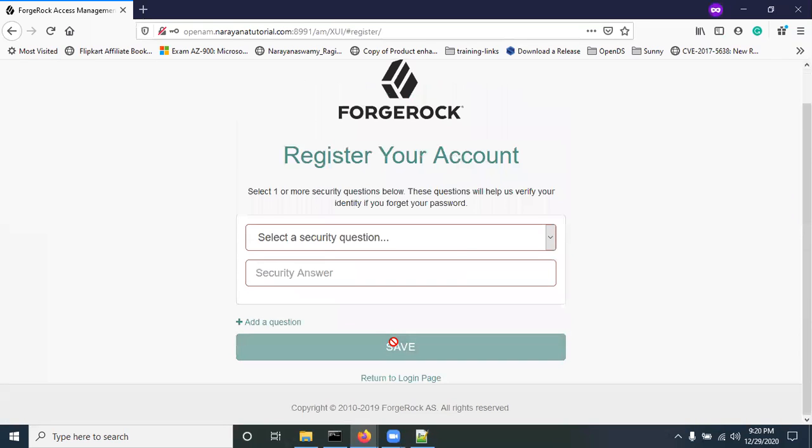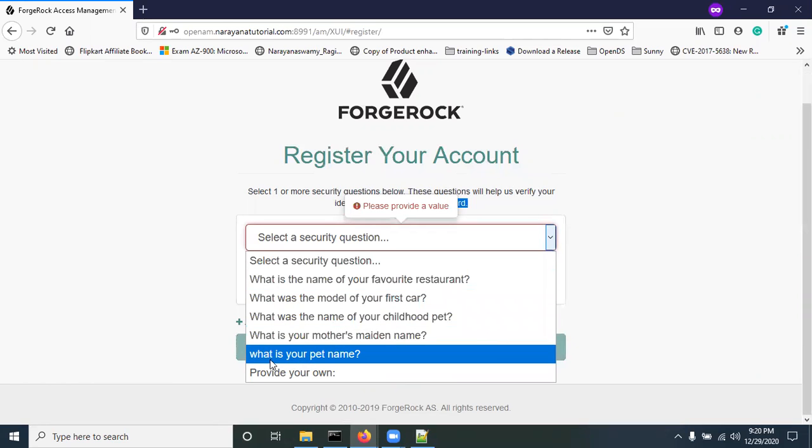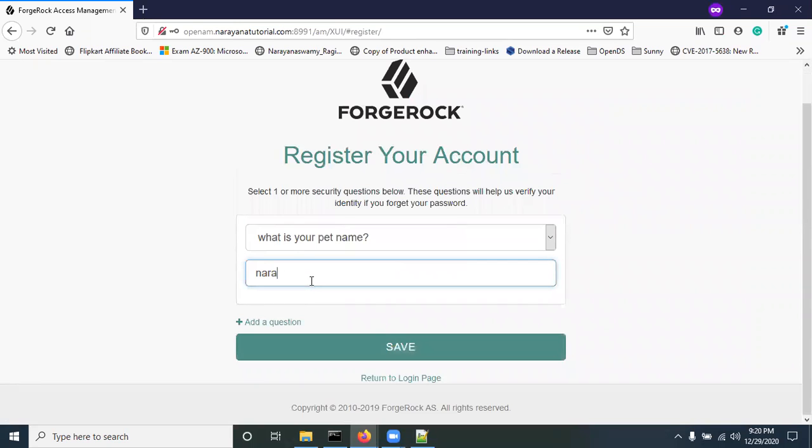See, once you click on the save, it is asking "Select one or more security questions below. These questions will help us verify your identity if you forgot your password." Okay, so you can select any question. I'm selecting what is your pet name. Okay, I'm giving another one right now. If you want to add one more question, you can add one more question.